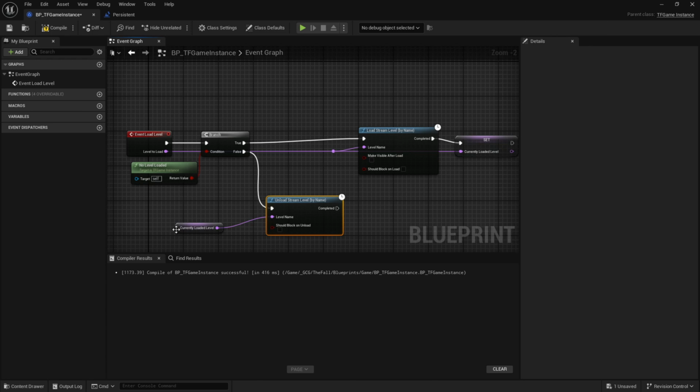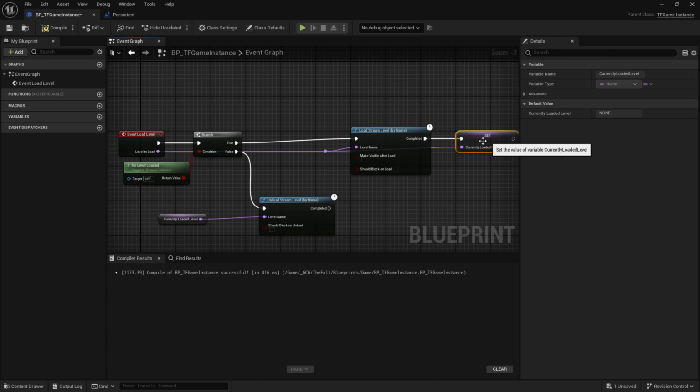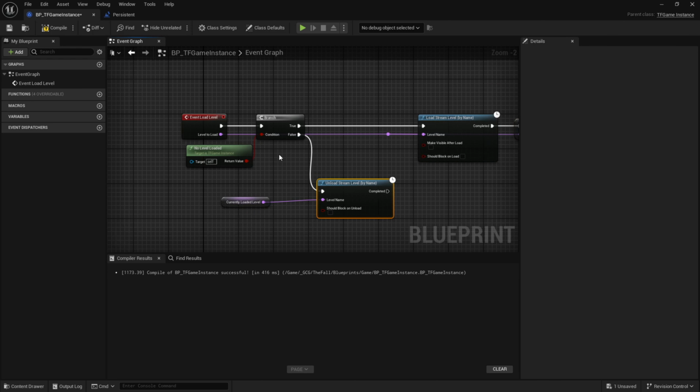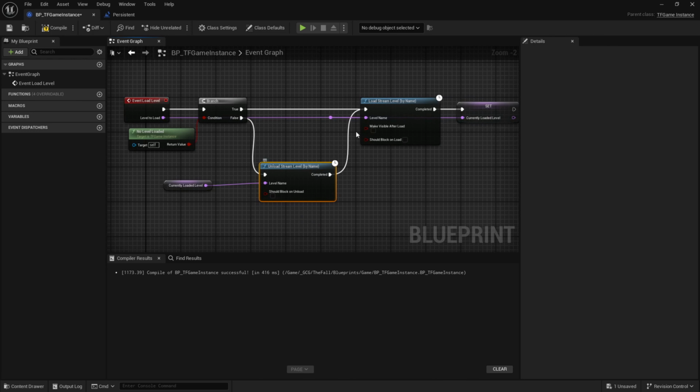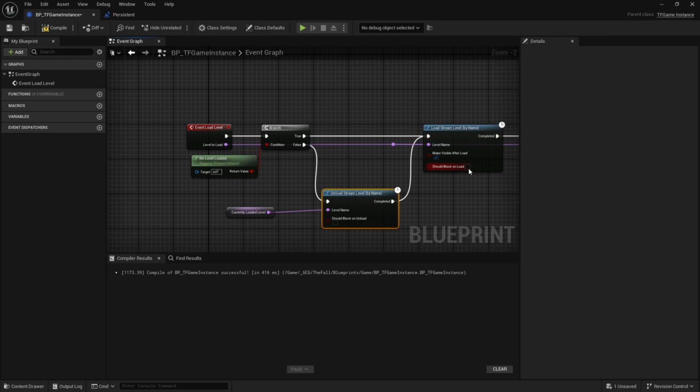Once this is completed though, and I'll walk through all of this and explain it all once everything is back to being set up correctly. So anyways, off our branch and our false pin, Unload Stream Level by name. Once that's completed, drag that up to your Load Level. Because what we're doing here is we're saying unload this level first and load this back in. Now you want it to be Make Visible on Load, and I'll leave the Block on Load unchecked.